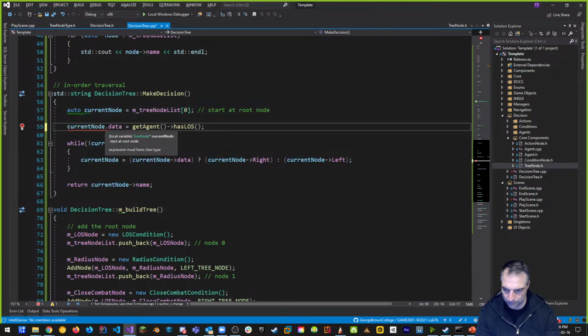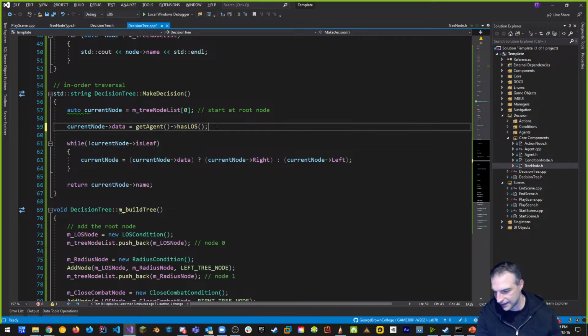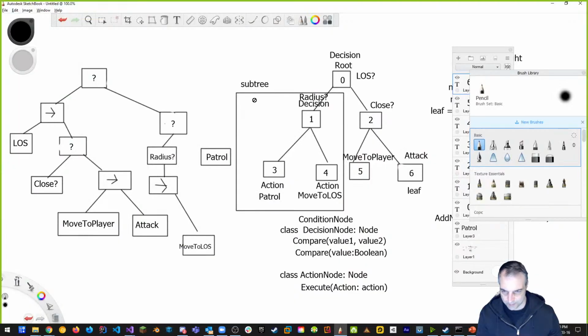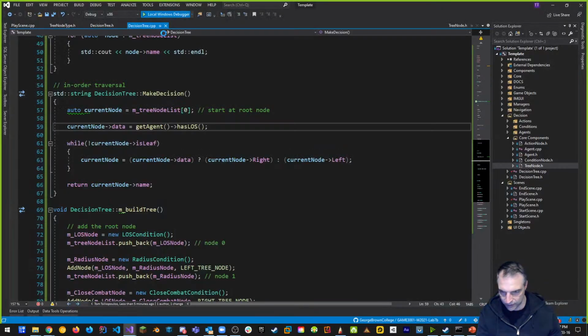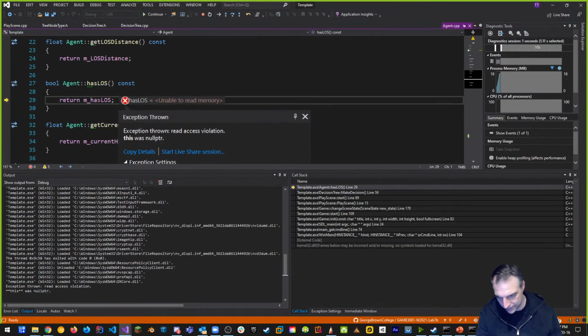current node data is equal to get agent has line of sight. I want to pass in whatever the agent has for line of sight, and I'm going to pass it into this. We may have some issues here. Let's see why. And we'll code this in and see what happens. And then we might stop here for now. Let's run it and see what happens, and tell me if we do get a problem, why we get this problem.